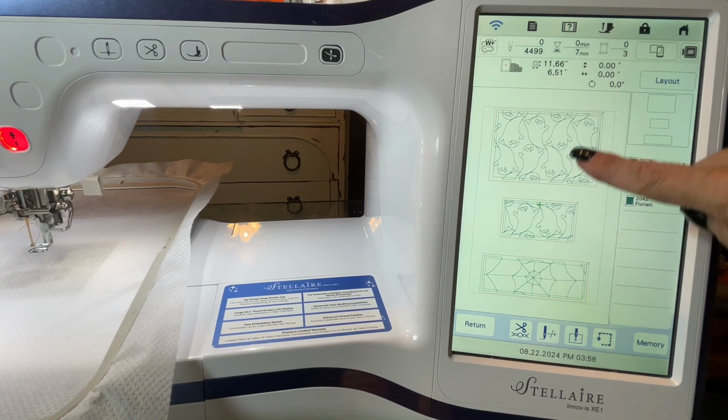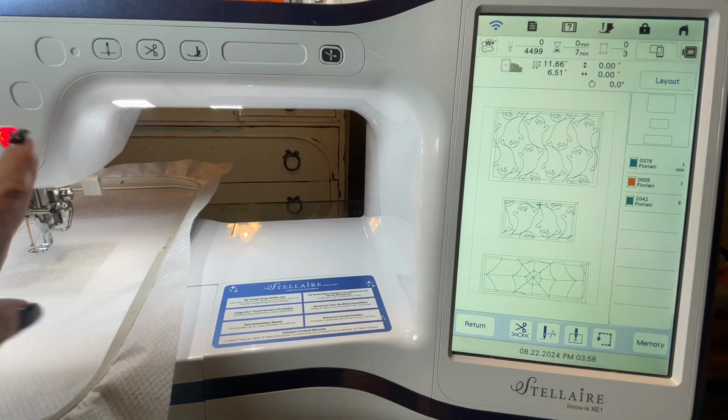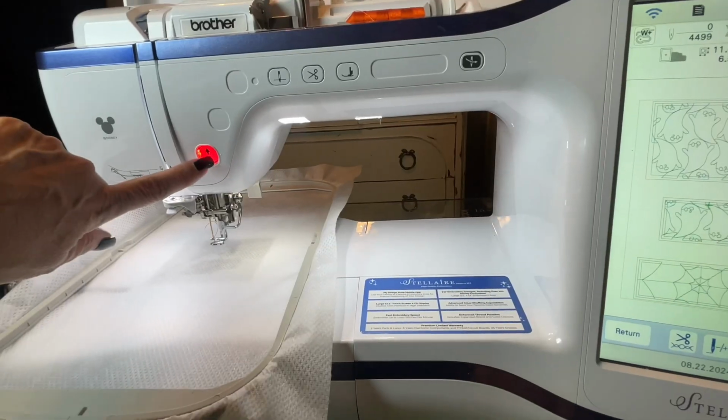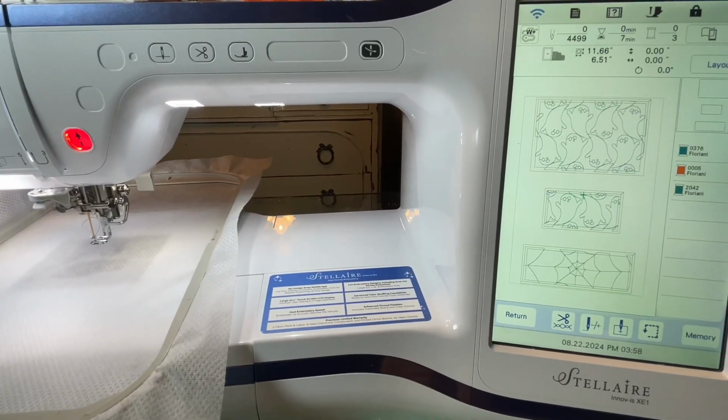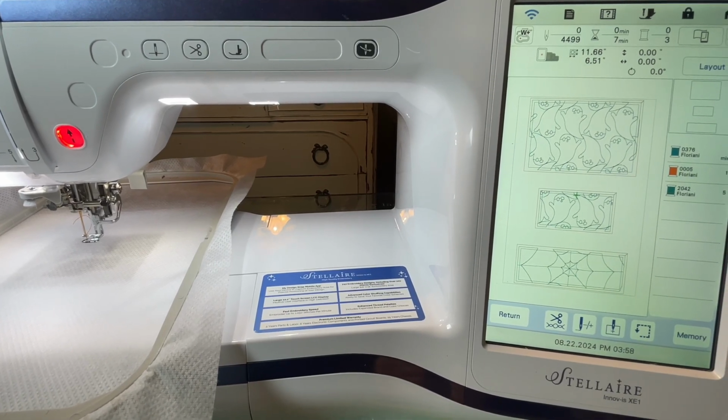So what I will do is I will stitch the quilting on this. And when it finishes with that first block, I will hit stop on my machine. And then I will change my thread and continue the quilting for the last 2. Let's get started.